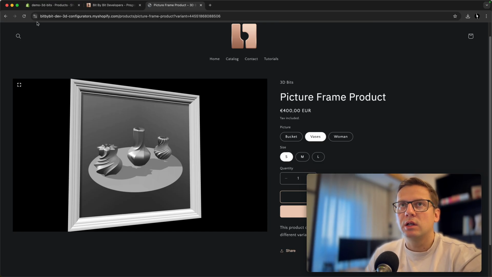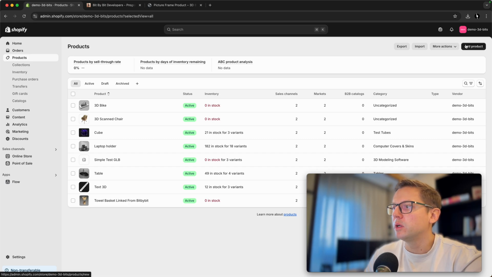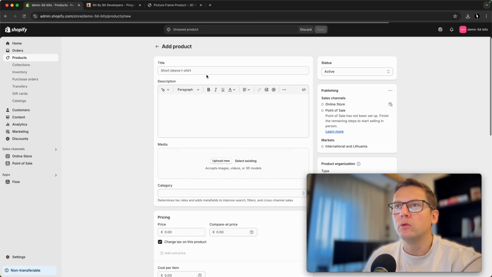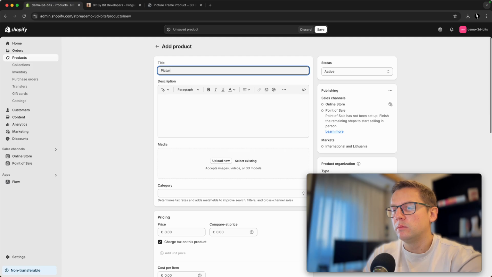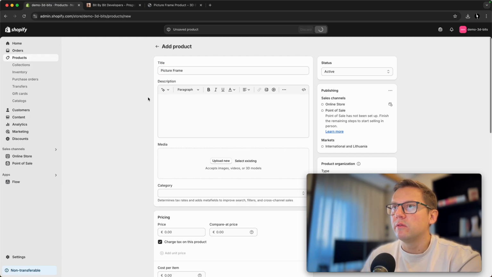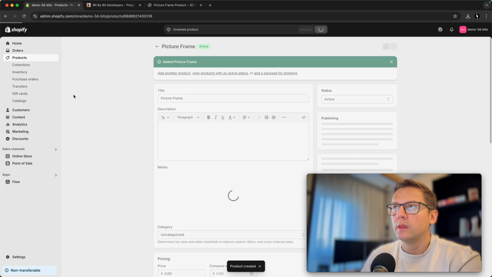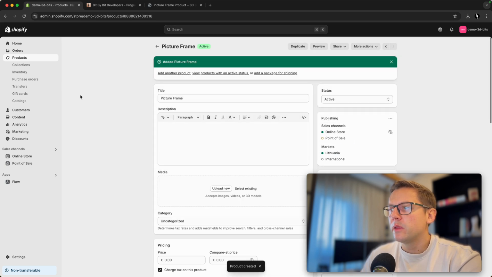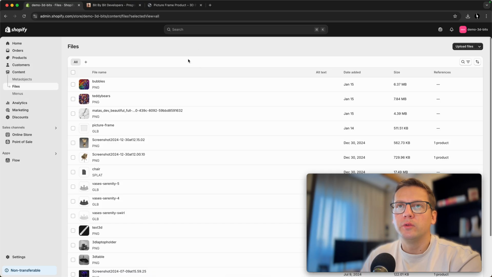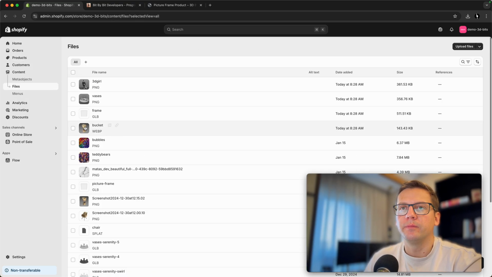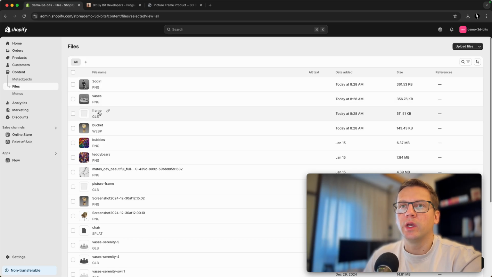The first thing that I'll do is create a new product in my demo store, and I will call it a picture frame. I will just hit save immediately. Another thing that I will do is upload a few files. You see that we now have three images: bucket, vases, and 3D girl. And we have a frame GLB file, right?